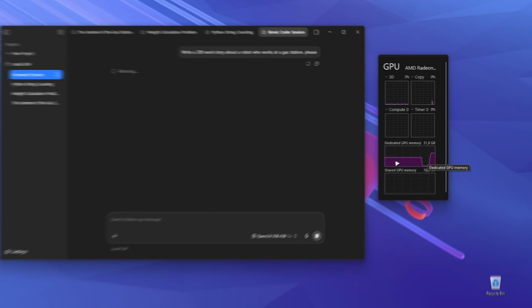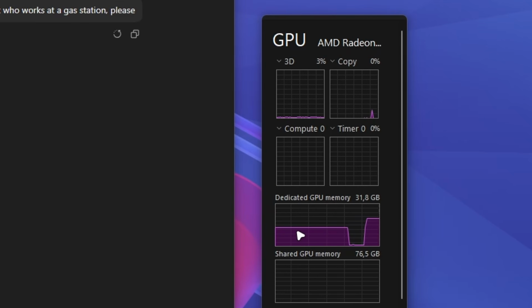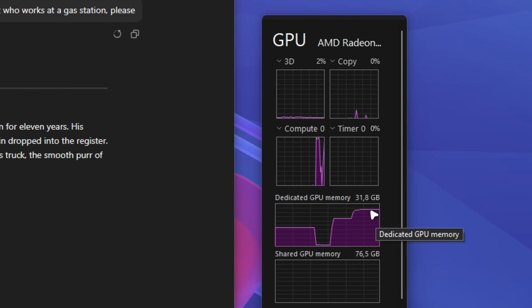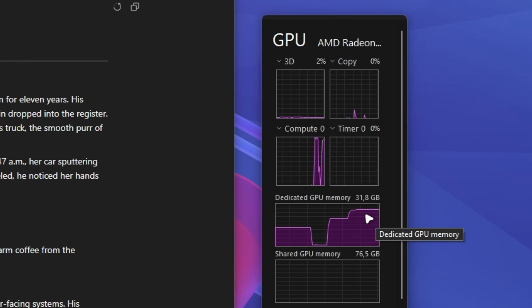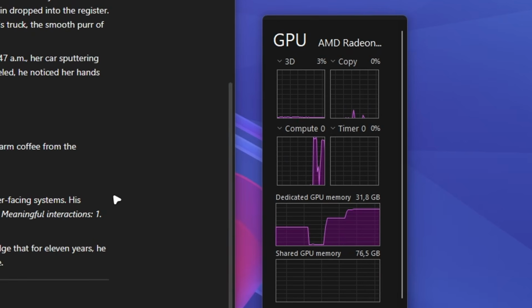Remember this graph here? This was the first model, which was Gemma. And then here the new one, so Qwen 3.6 with the 35 billion parameters. You can see that it's almost using the 32 gigabytes of VRAM. Slightly less, I would say 28, maybe 29 of the gigabytes of the VRAM.